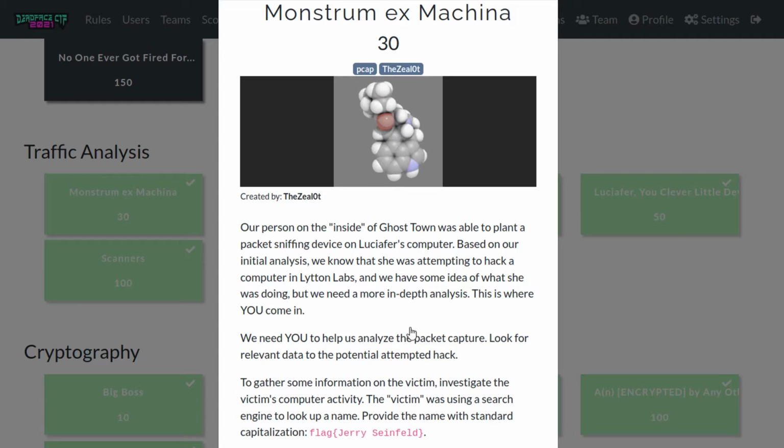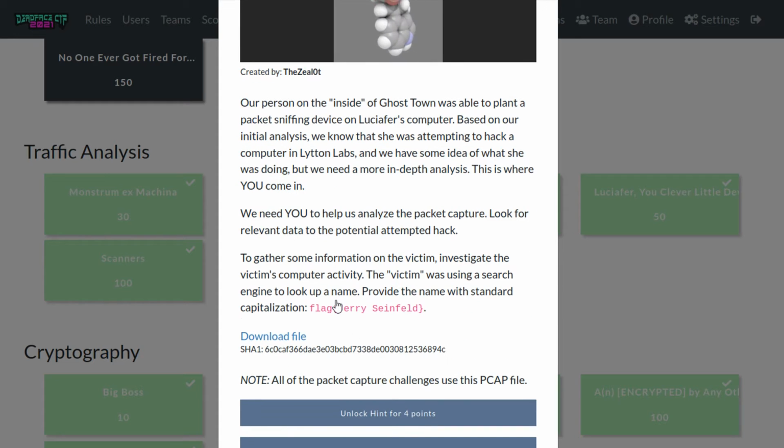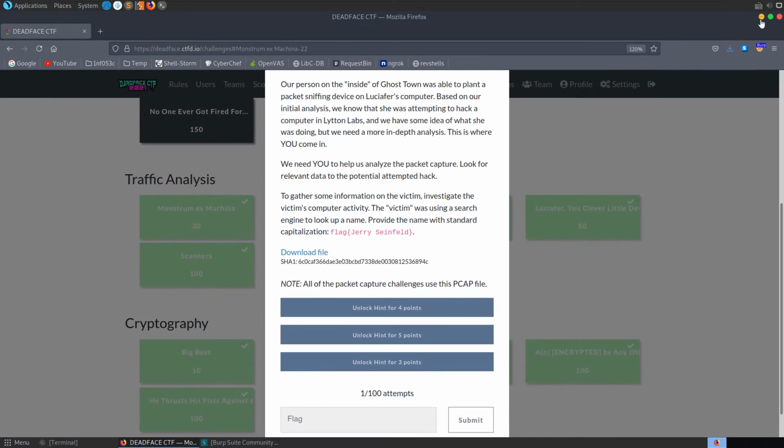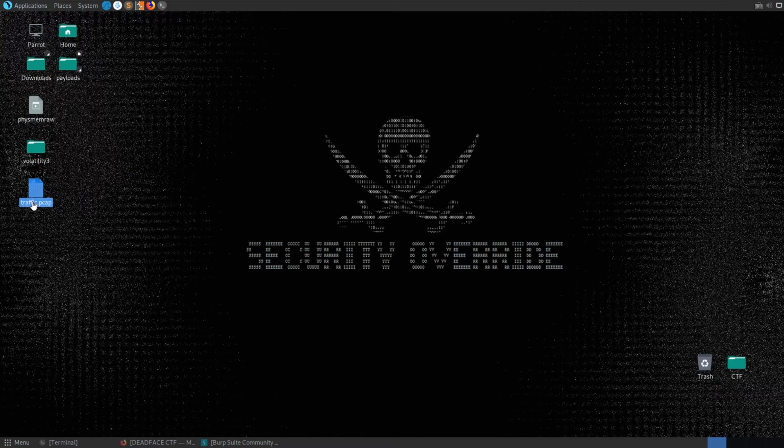We need you to help us analyze the packet capture, look for relevant data to help with the potential attempted attack, gather some information on the victim, and investigate the victim's computer activity. The victim was using a search engine to look up a name. Provide the name with standard capitalization. Okay, so we've got this PCAP, it's already downloaded. Let me open it up in Wireshark.